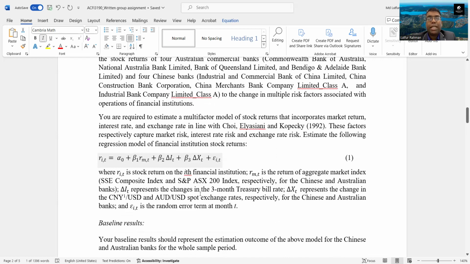So you can see what data you need is stock price data for these individual financial institutions, the values of market indices, for example, SSE Composite Index and ASX 200 Index, short-term interest rates, for example, 3-month Treasury bill rates, and spot exchange rates for AUD, USD, and CNY. That's the Chinese currency, and USD. So these are the exchange rates you need to get.